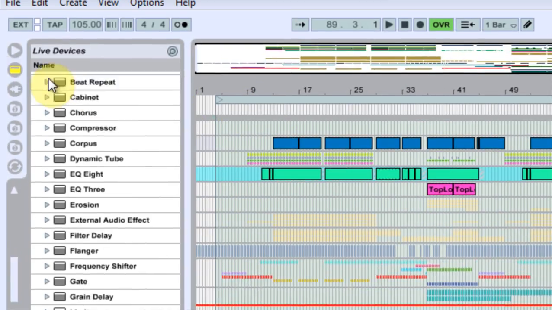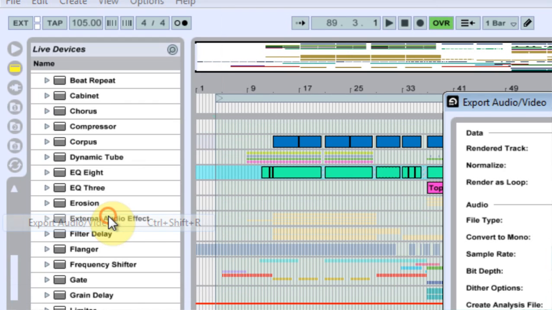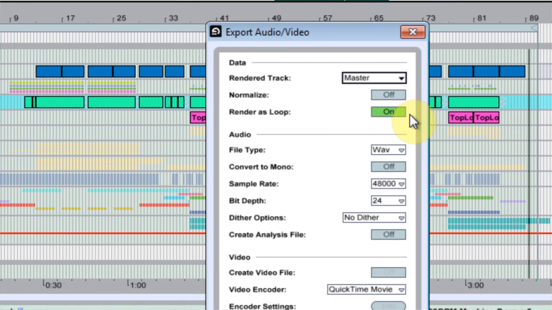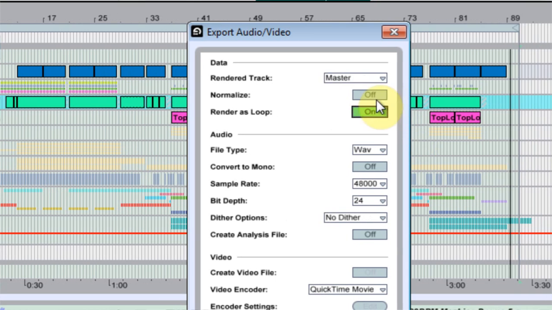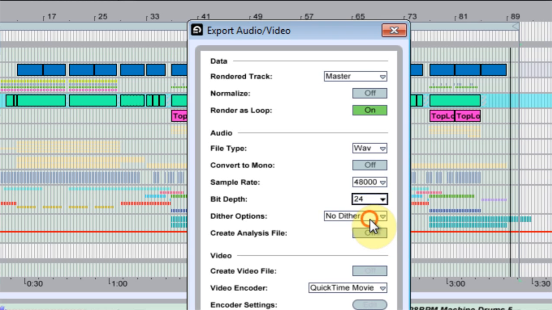Once that's done, you'd come over to File, Export, make sure it's on master, render on a loop, doesn't matter. Never use normalize, especially in this case. I use WAV. Obviously, I want stereo sound. I'm going to use the huge sample rate of 48 and 24-bit. That will be more than enough for our purposes.